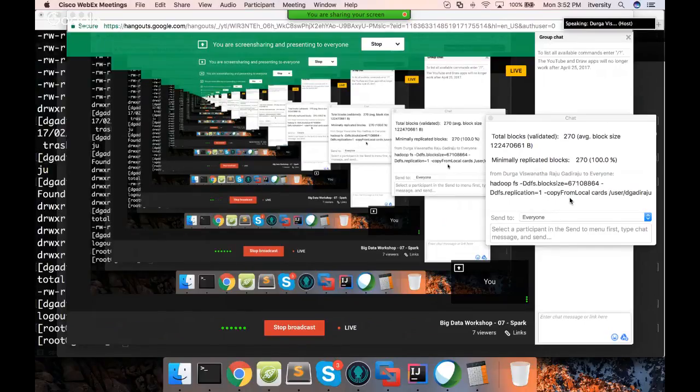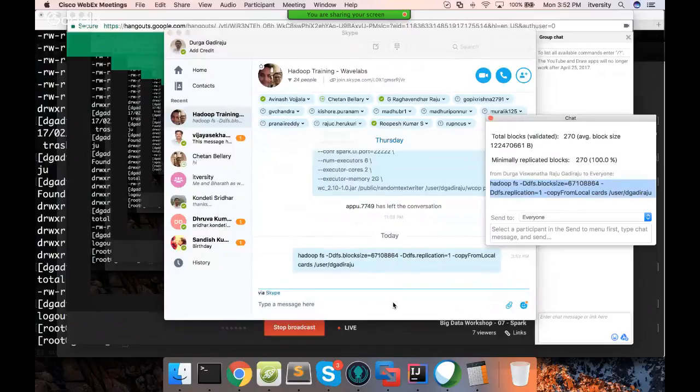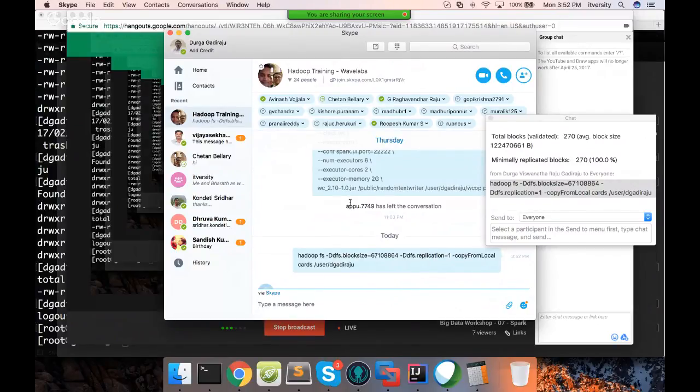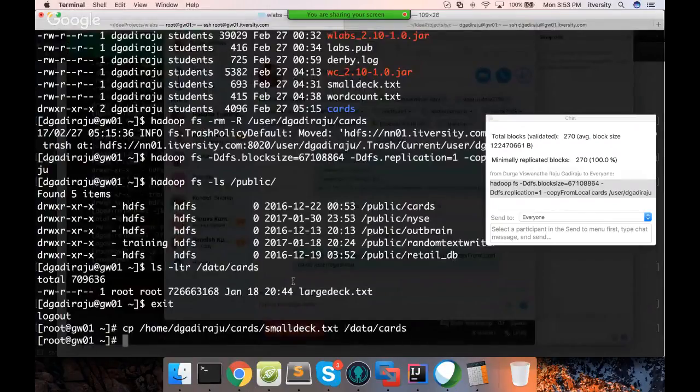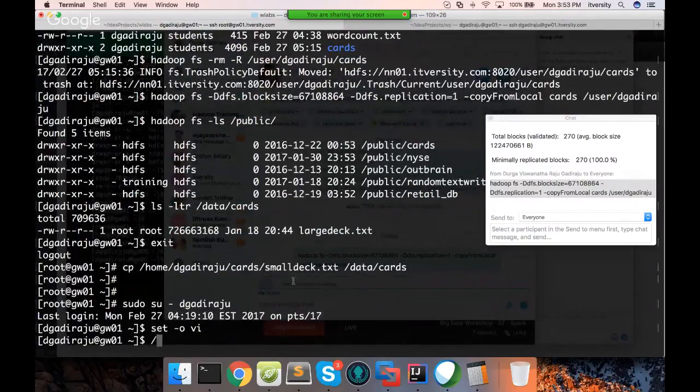Okay, has anyone run the commands? Are you able to at least copy the files? I'm also pasting in the chat. So I'll give 1 more minute. If you want me to wait, I will wait. And this is the fsck command example.